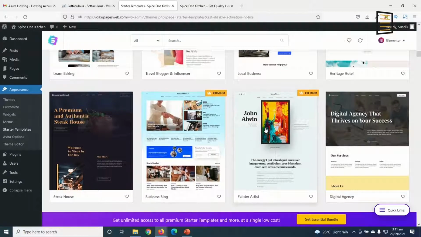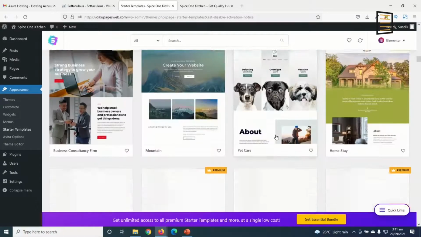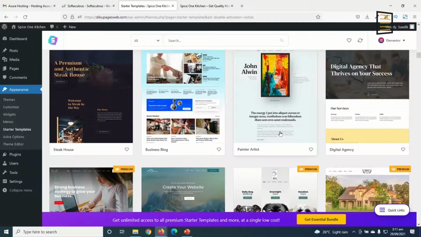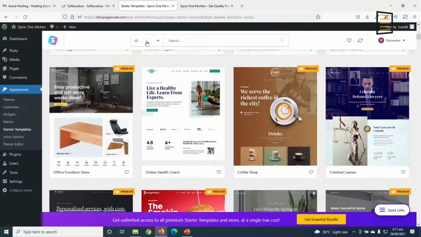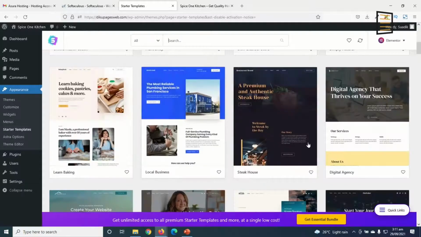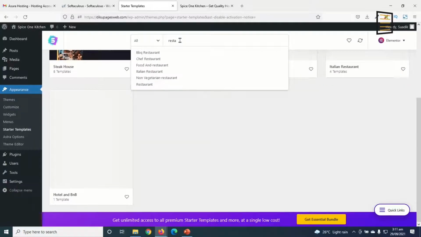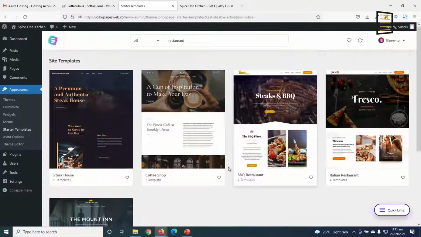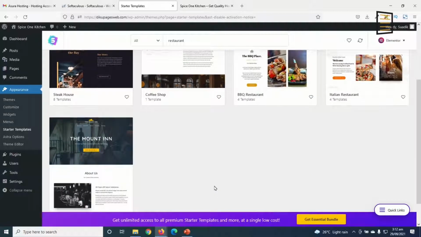In order to use any of these, you need to make payments to Astra before you can actually go ahead and use it. So I'll go to all, drop down the arrow and choose free, so that I will be presented with all the free template websites. I'll also narrow down my search. I go into search, then I enter restaurant, and finally I am presented with all the restaurant starter templates.